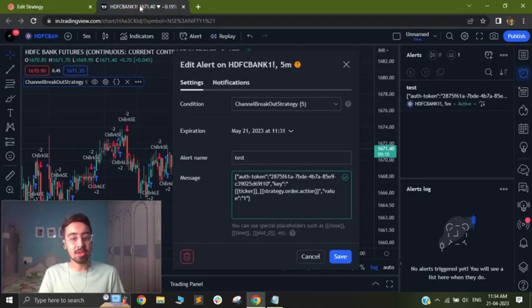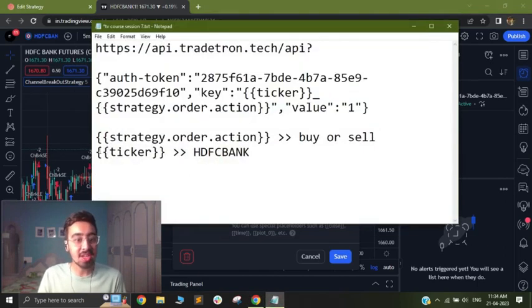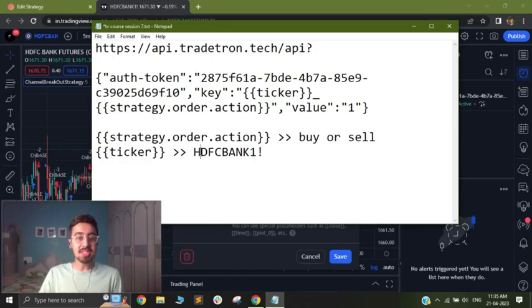Now there's one caveat here. When you use TradingView with stocks, this kind of method will work perfectly fine. But if you're using TradingView with futures, TradingView has a naming method wherein, whenever you have a futures instrument, the ticker name will not just return HDFC Bank, it will return HDFC Bank 1 exclamation mark. This means that it is looking at the futures instrument. So how do we offset this 1 exclamation mark?